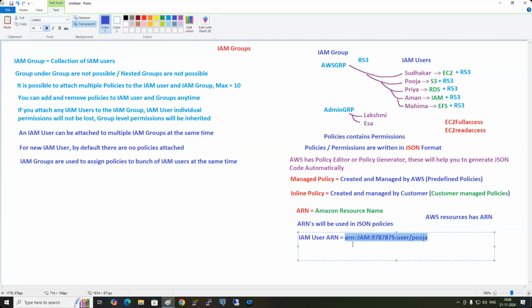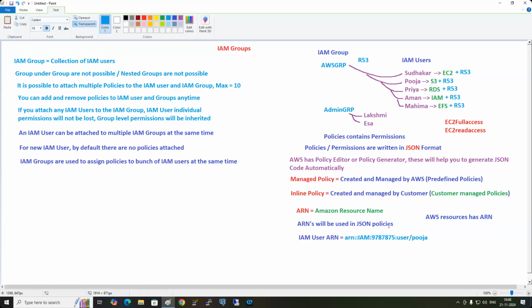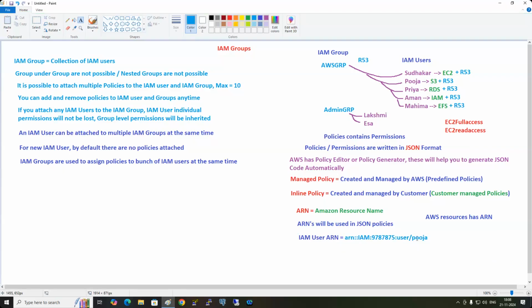Whenever you're writing any policy, or if you want to mention any user or group or load balancer, anything, you need to mention the ARN. Another thing, guys: I said ARN is a sure certification question. What is the full form of ARN? Amazon Resource Name. You will say it confidently now, but in certification they will give options like this.